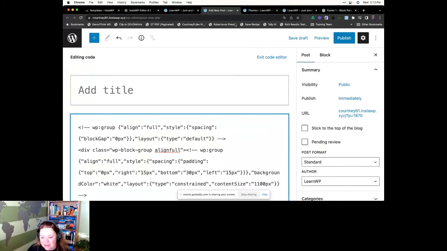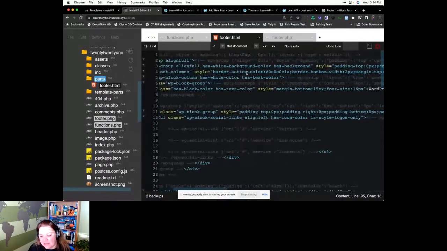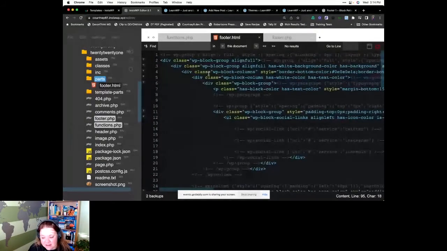And then when you're done making it, copy your code, and you'll make a file and call it, in my example, I'm doing a footer, so call it footer.html. These files that are saved inside of the parts folder should be HTML files. So I already have my HTML file here, and I have saved that information. The next step is to tell the theme where to put it.